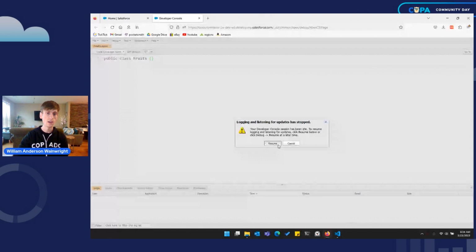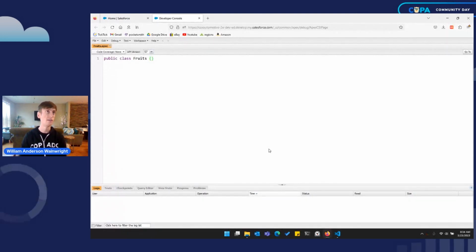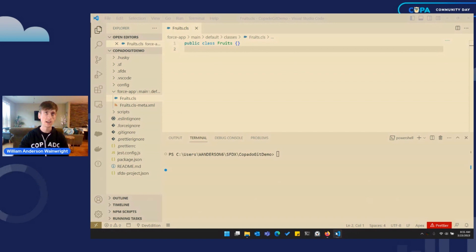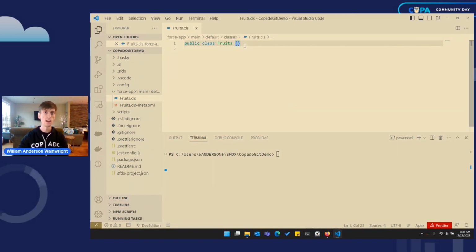Right now I have the dev console opened for just a developer edition org that I've created. And I have a class named Fruits. And so in addition to this, I also have an SFDX project created. And so this SFDX project, it's authenticated with that dev edition, and I've retrieved this class. And so here I just have a really simple working environment to go off of.